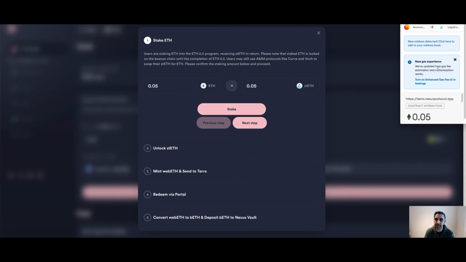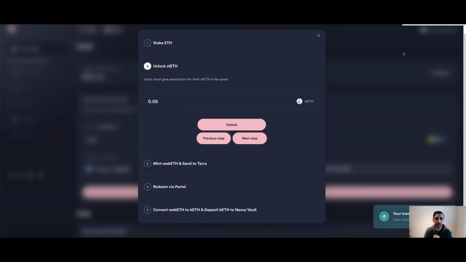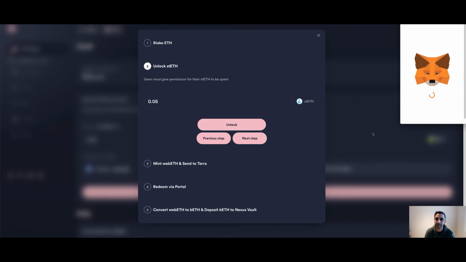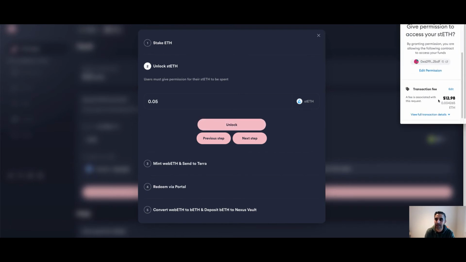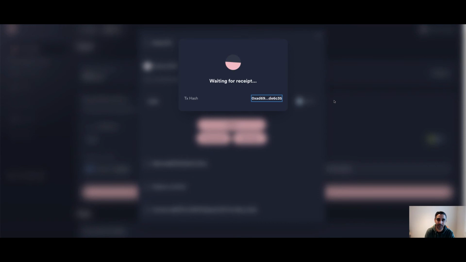Loads up your MetaMask. And what's the gas? It's not too bad, the gas fee. Yeah, that's okay. That's good. Confirm. Great, that is done. Now the next step, we need to give permission, as you do with Ethereum, you always have to unlock. So let's hit unlock. As you can see, it's doing it through the interface, which is great. Now this transaction fee is a little bit steeper, but that's okay. Let's just do it. Excellent.